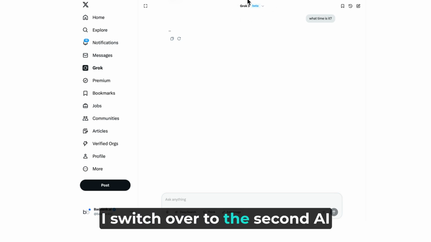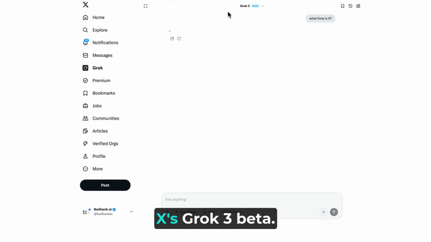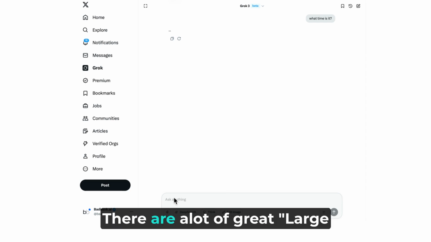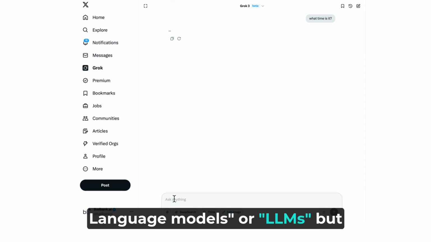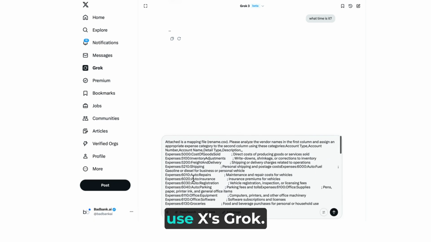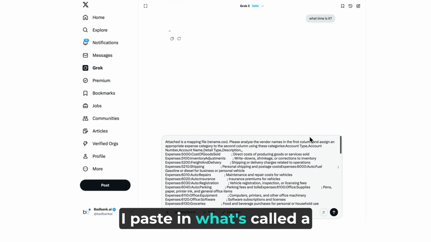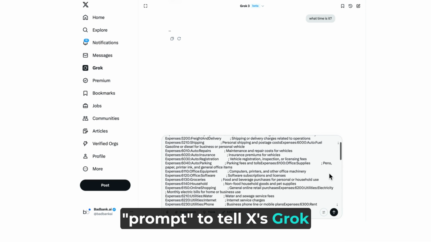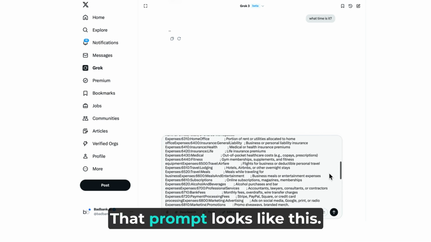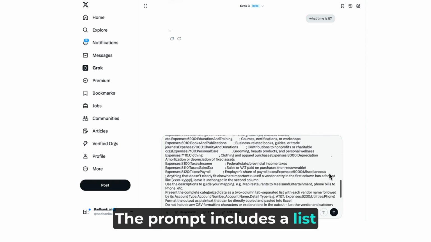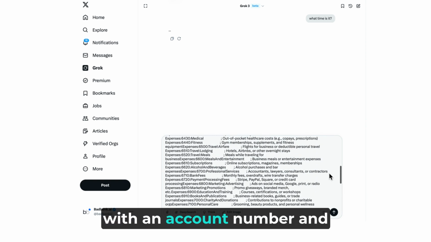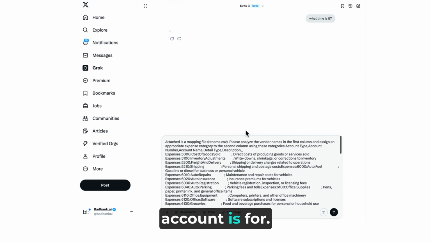Now, I switch over to the second AI tool that we will use today, X's Grok 3 Beta. There are a lot of great large language models, or LLMs, but for this video I will use X's Grok. I paste in what's called a prompt to tell X's Grok what I want it to do. That prompt looks like this. The prompt includes a list of expense categories with an account number and descriptions of what that account is for.